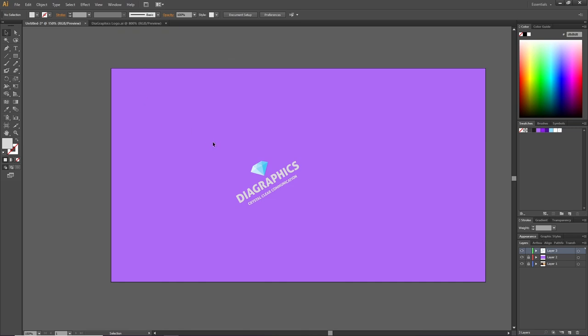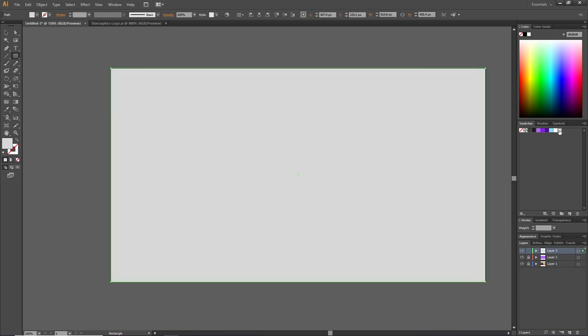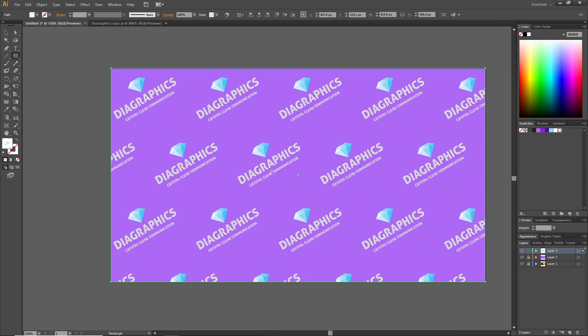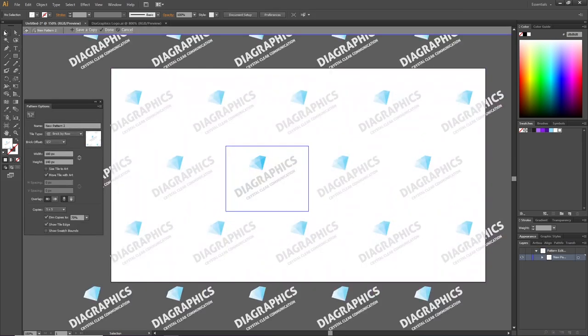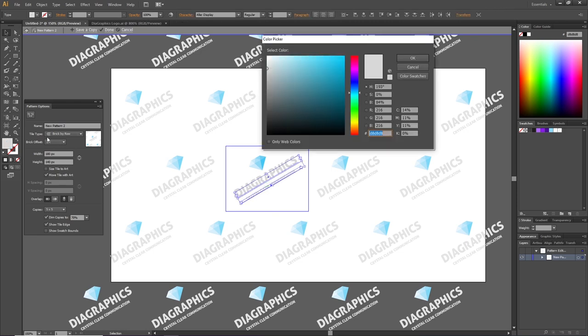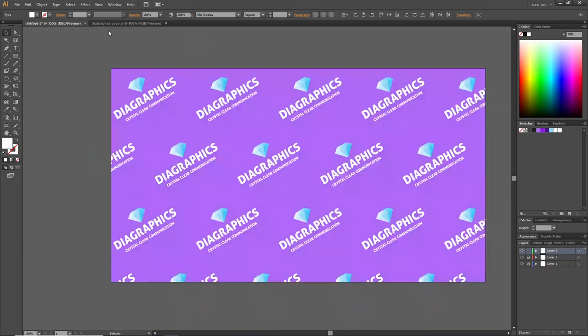Now we can delete our logo, select the Rectangle tool, create a rectangle over our canvas, and select our pattern. But now the text on the logo is still gray, and we want the text to be white as the original logo. To edit the logo once again, simply double click the pattern, pick the selection tool, select the text you want to change the color, and here we can simply change it back to the original white. Then click Done.